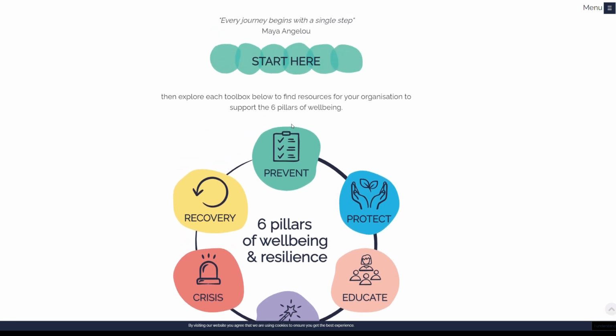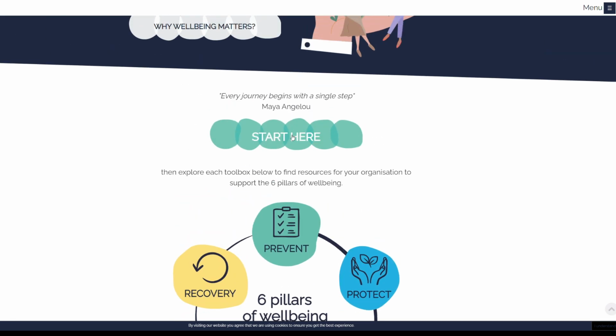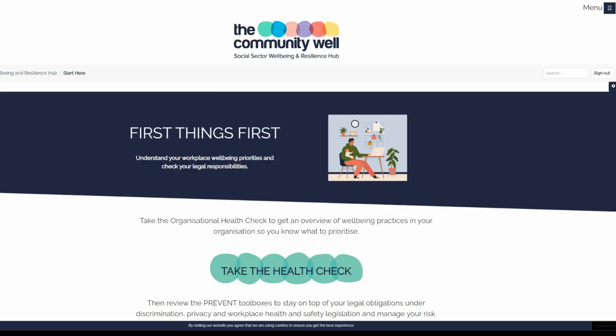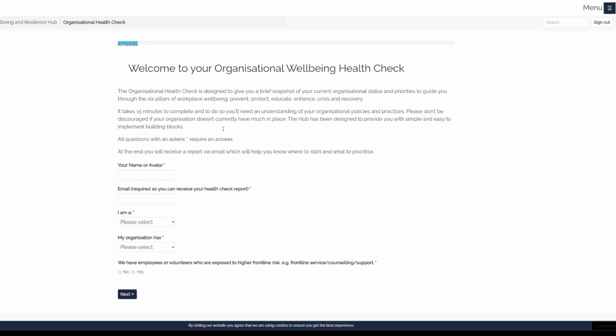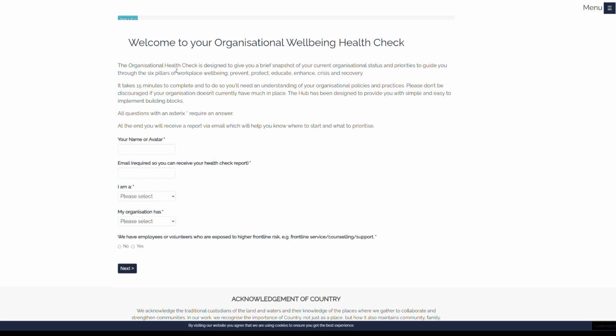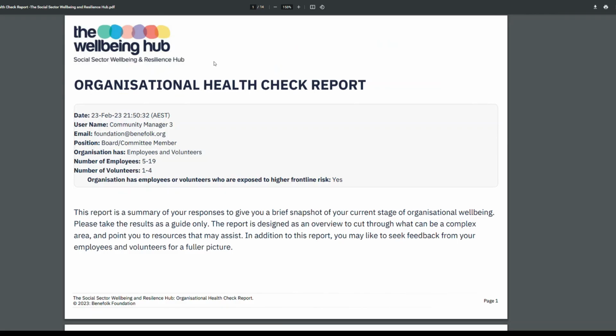The first thing we recommend is that leaders take the organisational health check by starting here. They'll need to answer questions about their organisational practices and policies in wellbeing and resilience. And once they've answered those questions, they'll receive a customised and confidential report via email, providing information about their own organisational performance and directing them to priority resources to further save them time.